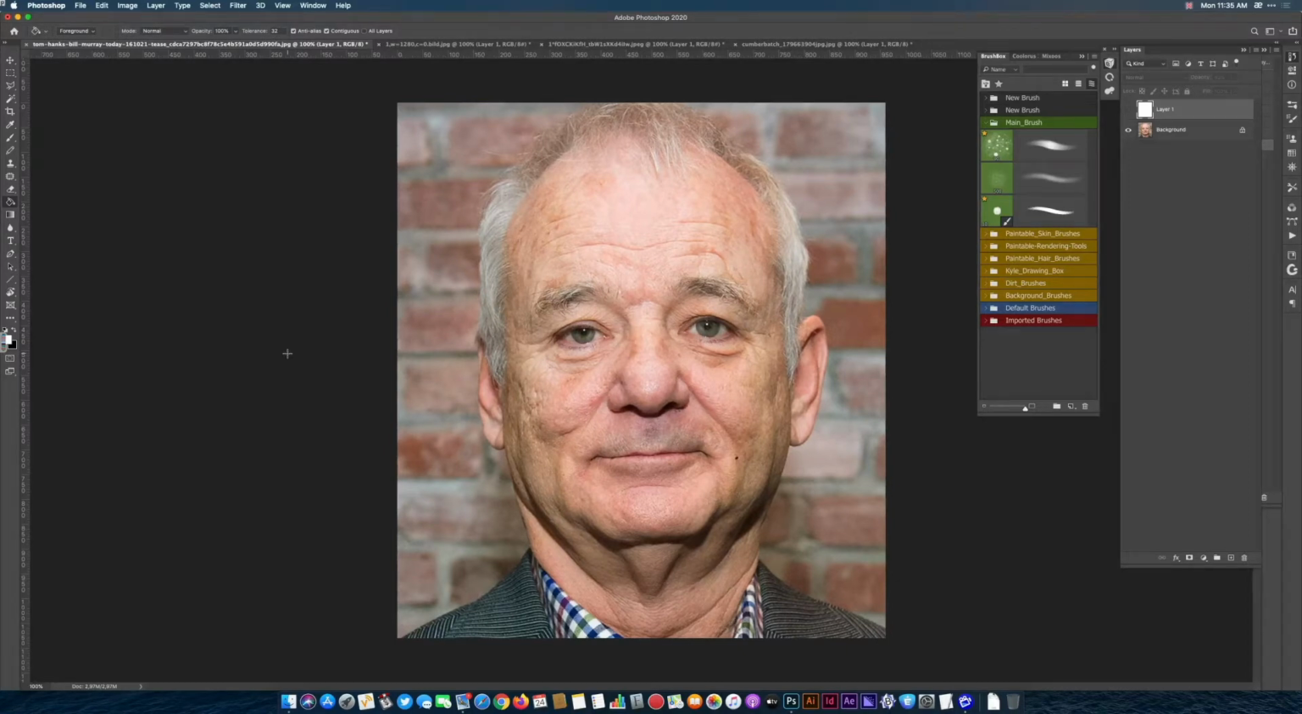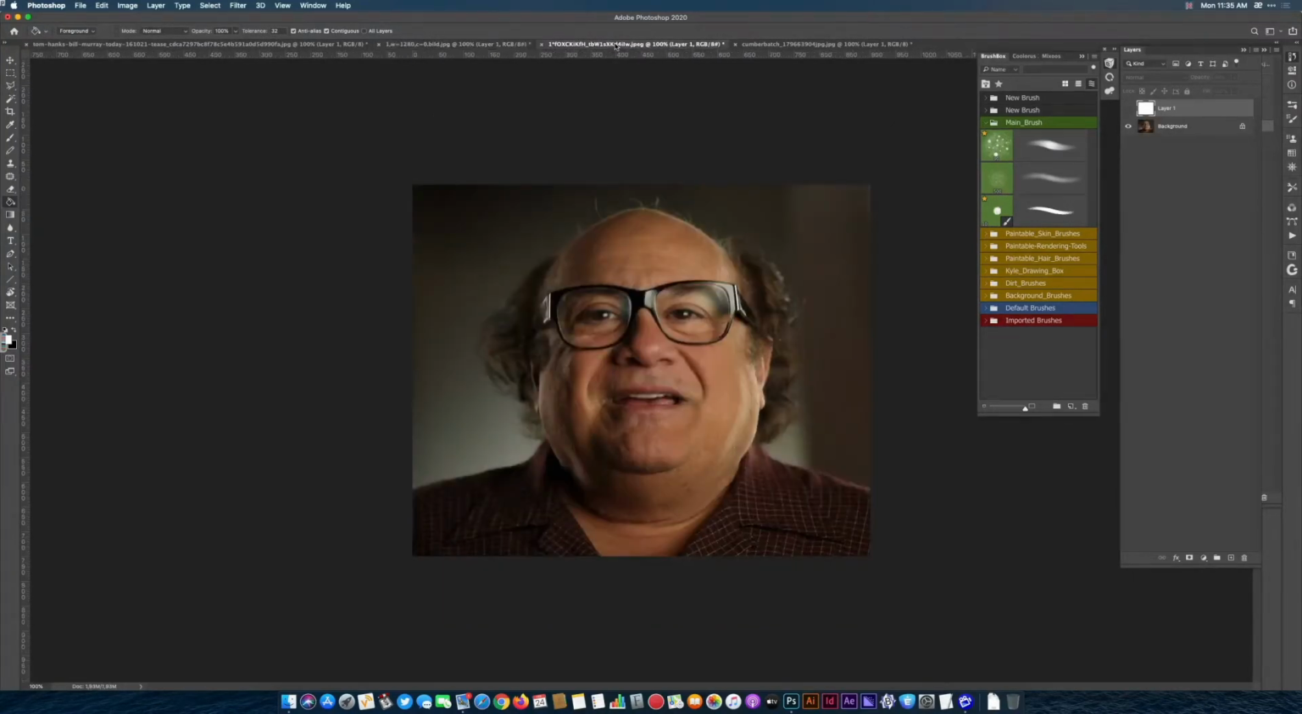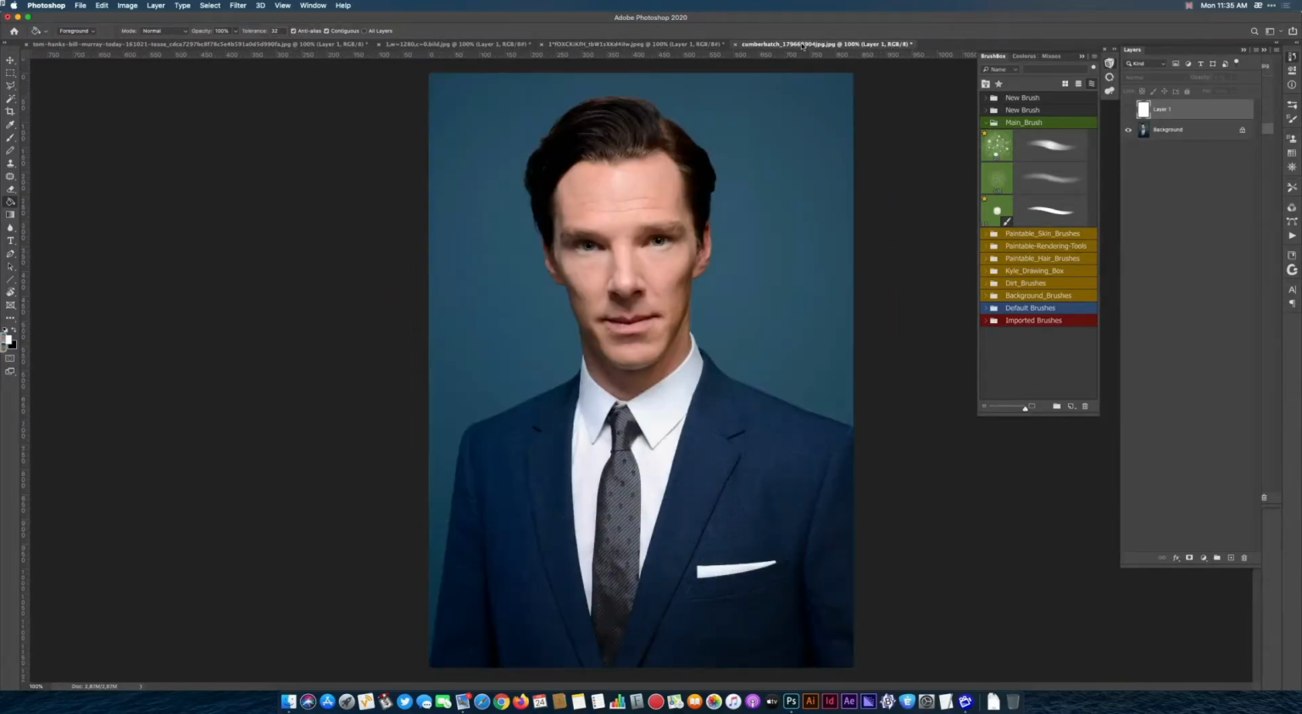Now, I showed you a pencil drawing I did of Bill Murray, so I've chosen him as an example. I've also chosen a few other ones which I've done. There's Jeff Bridges, remember I did Jeff Bridges. I've also chosen Danny DeVito. I haven't done him yet, but I've chosen him for an obvious reason. And finally, Benedict Cumberbatch, who I've done as well.